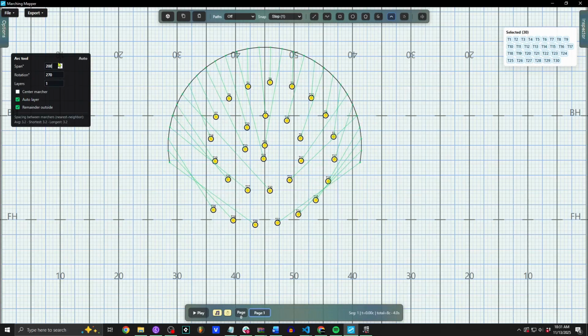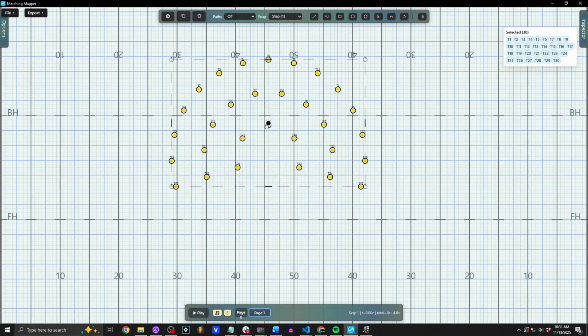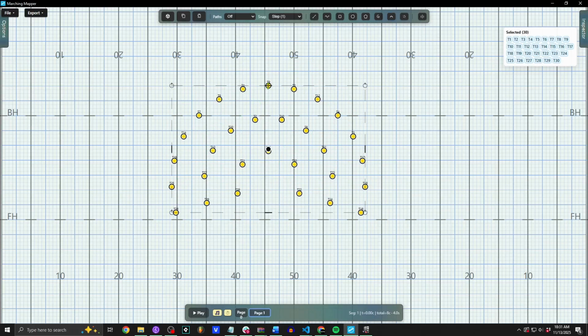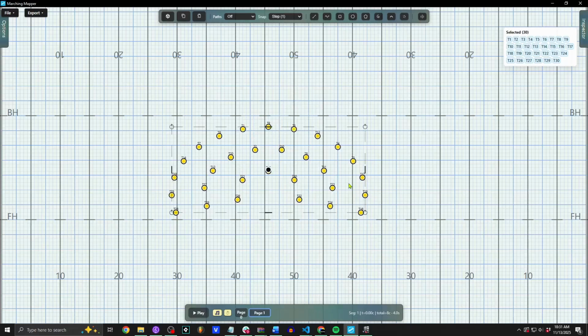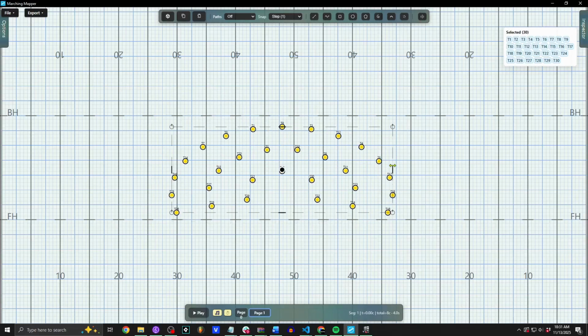We can put in some layers. Center marcher, it's the same stuff as usual, as you've seen. So we'll go ahead and put this little arc in. And there we go. We got this multi-arc going. We can even change the scale of it. Look at this. This is a pretty cool shape.